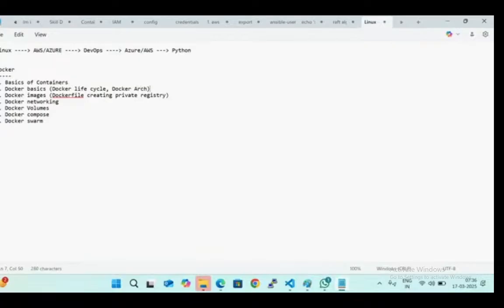And later on, so many things. Like here, I am going to introduce you to cgroups, namespaces. Okay, so these are all the things that we are going to discuss. So this is about your Docker syllabus.